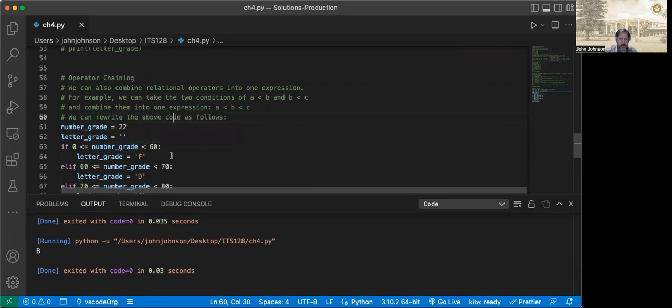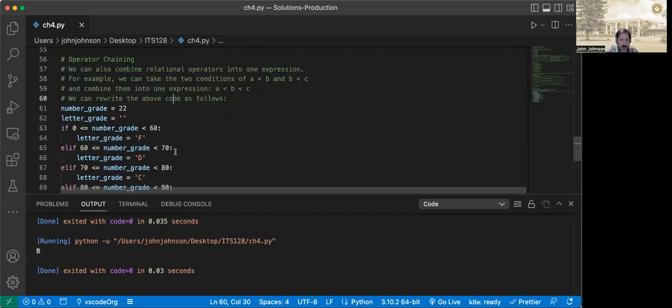Now we're going to test out the ranges. The first range we're going to test is if 0 is less than or equal to number grade, which is less than 60. If that's the case, then it's an F. The next one is, and I like to read it from the center, if 60 is less than or equal to number grade and less than 70, then letter grade equals D.